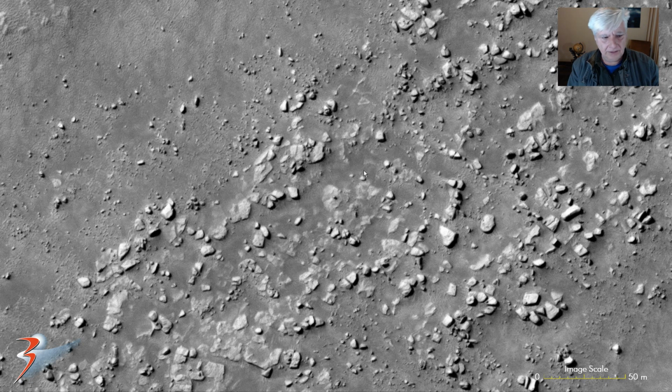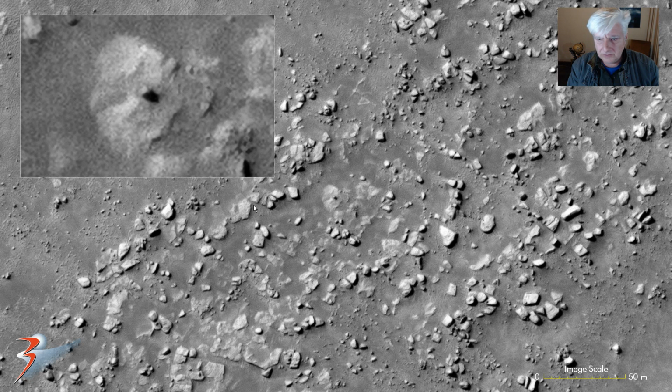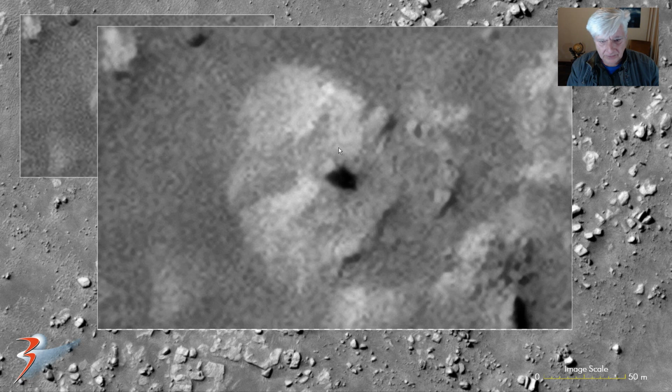Check out that. I think this is the third or fourth big block I'm showing you. This one's partially buried and covered in dust, but look at that, another little pyramidal feature or knob. It seems to be part of the larger object. It's also strategically placed.